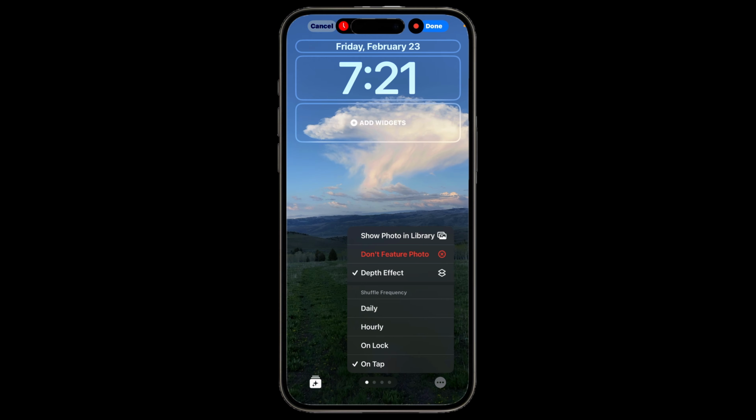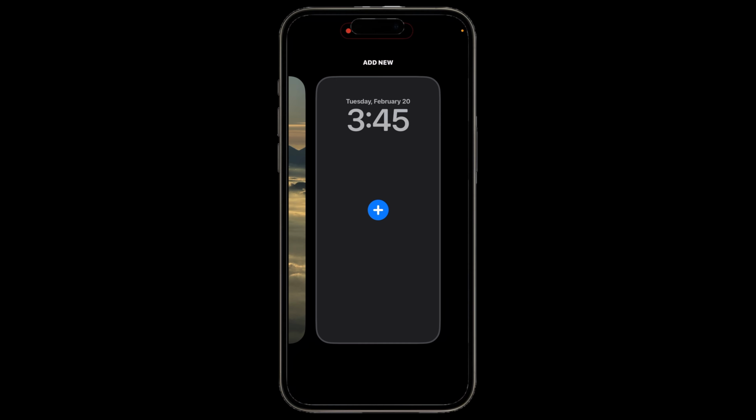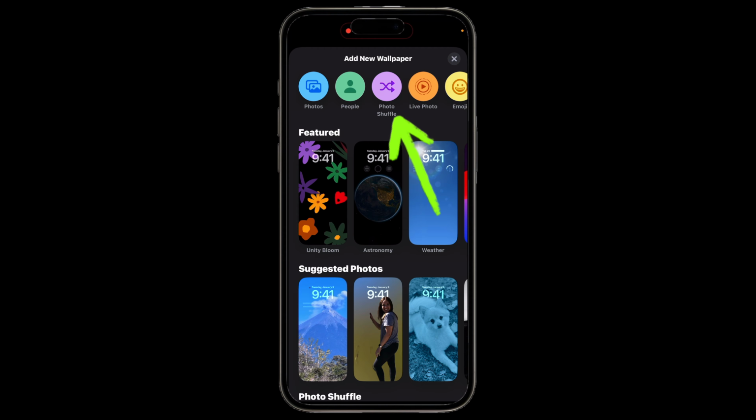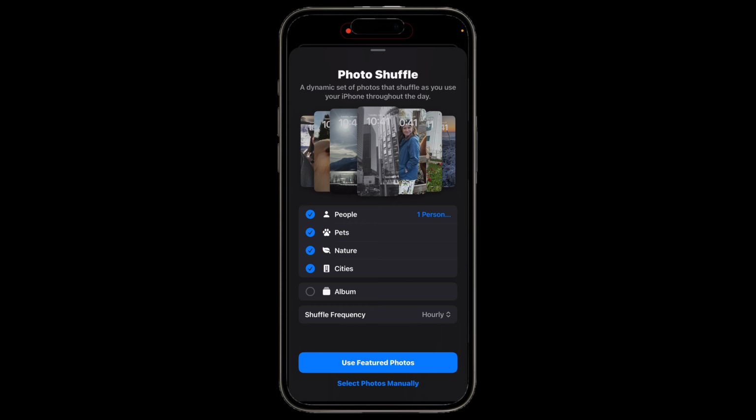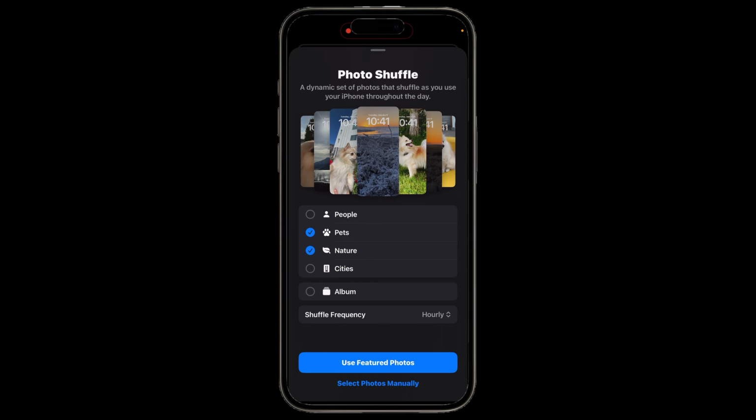Let's first learn how to make a wallpaper change. Head to the far right and touch the plus icon. Here, choose the photo shuffle option at the top. You can select specific albums if you like, but for example, I will choose today only pets and nature as my options to show. I also want this to shuffle the frequency of my images every time I tap my device. You can do it by the day, hour, or every time you lock the device.